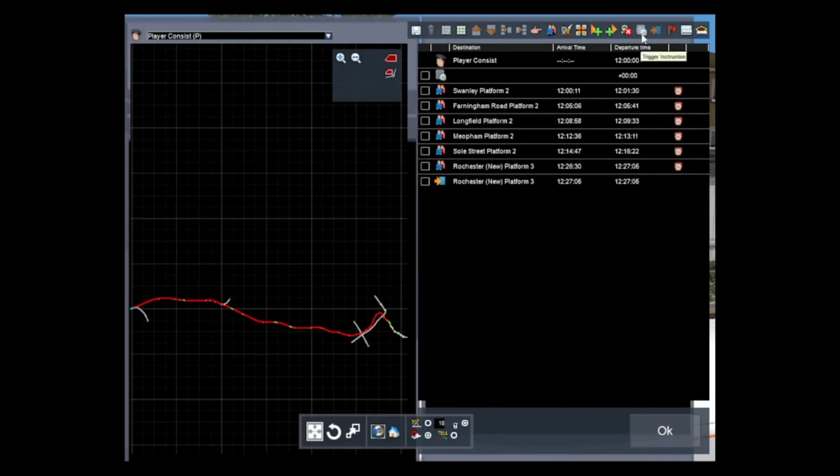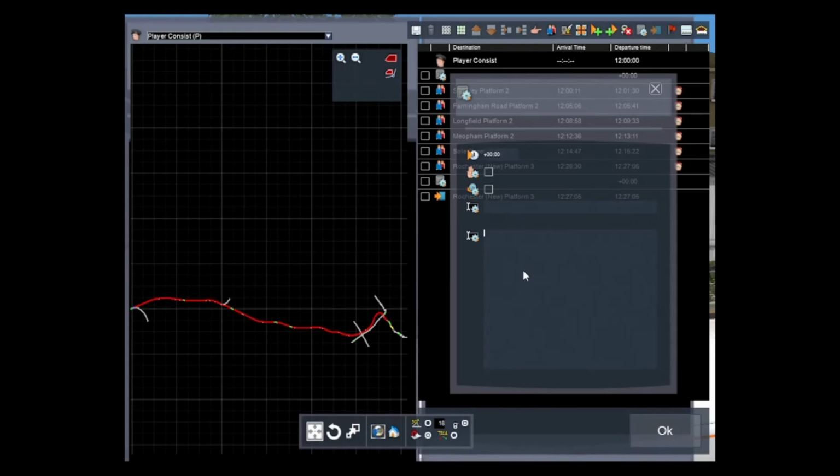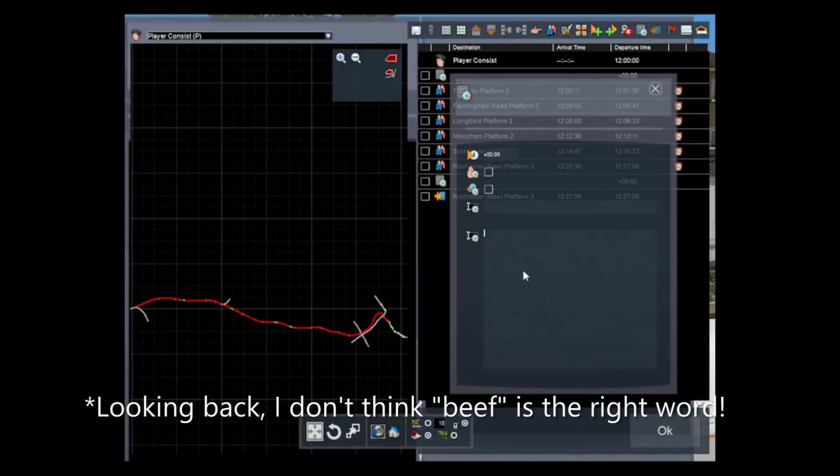Now for Rochester, because it's the last stop, we're just going to add another trigger instruction at the end. And we're going to say, well done. Again, I'll do a time-lapse for this, because this could take a bit of beef. So yeah, I'll be back shortly.